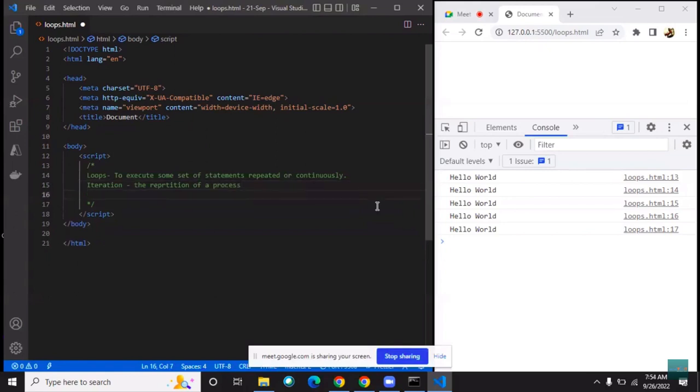So in JavaScript, we are going to classify our loops into two types: entry control loops and exit control loops. Before starting the loop, if I check the condition, and only then start the looping, it's called an entry control loop. If after executing the statements I check the condition, this is called an exit control loop.